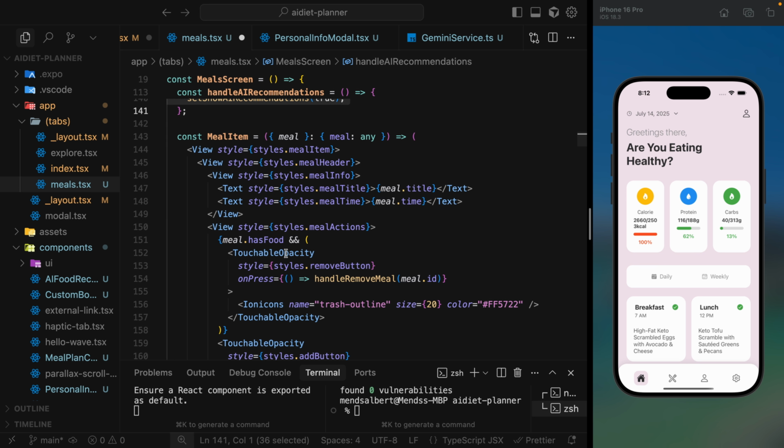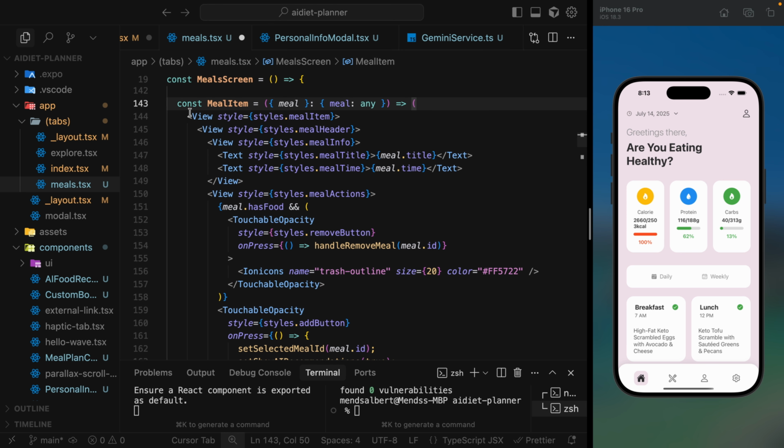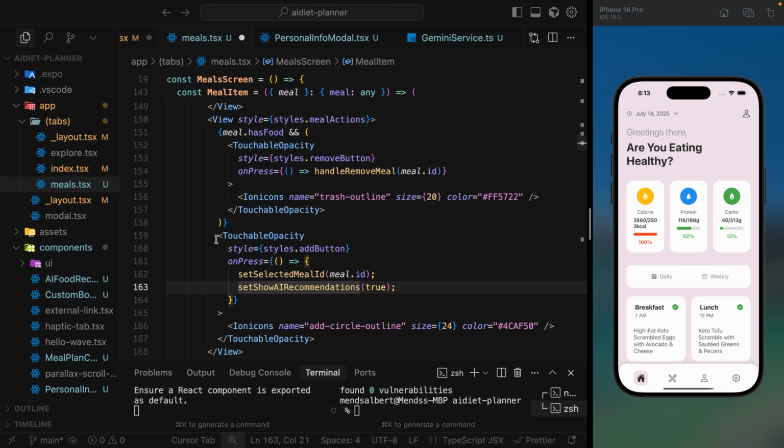We define two helper components inside meals screen. The meal item component takes a meal object as a prop. It renders a structured view showing the meal title and time. It also includes action buttons, a remove button with an ionicons trash outline, which is conditionally rendered if meal.hasFood is true, and an add button with an ionicons add circle outline. The add button on press sets the selected meal ID to the meal's ID and opens the AI recommendations modal.